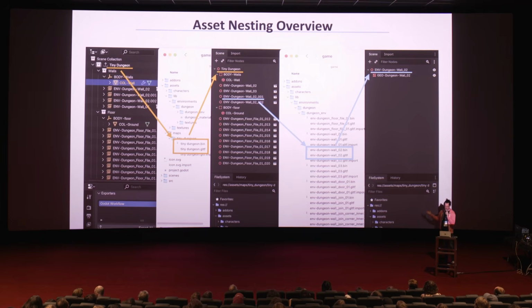From a static view, once again, the tiny dungeon scene is referencing those other GLTF files. It's not actually copying the data in. It says wall there. Imagine it said door. It's all the same thing.